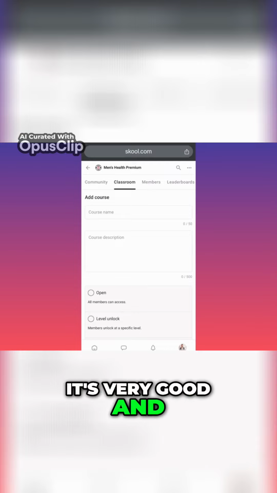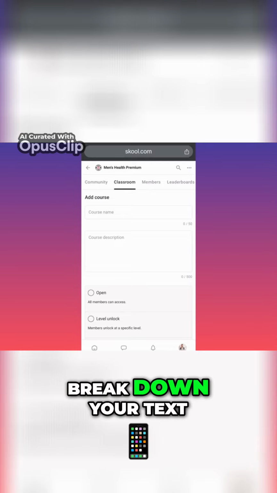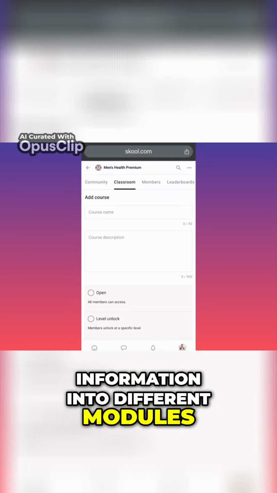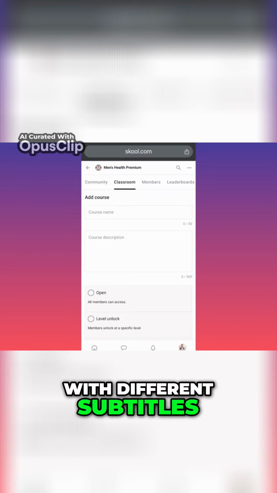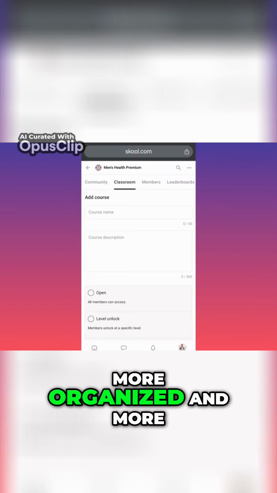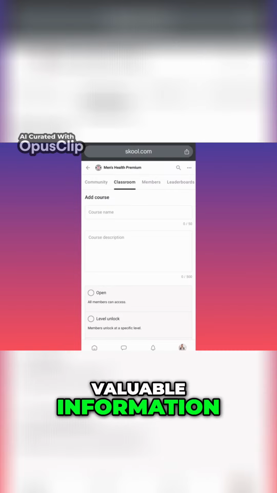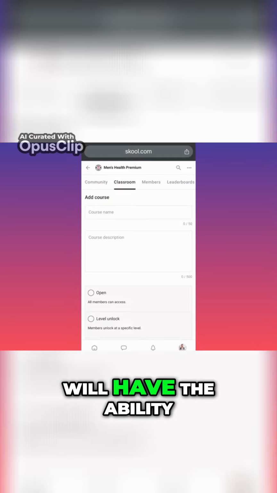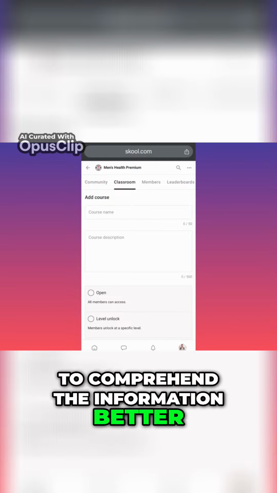It's very good and important for you to break down your text information into different modules with different subtitles, so you will be able to provide much more organized and more valuable information, because it will be better structured and people will have the ability to comprehend the information better.